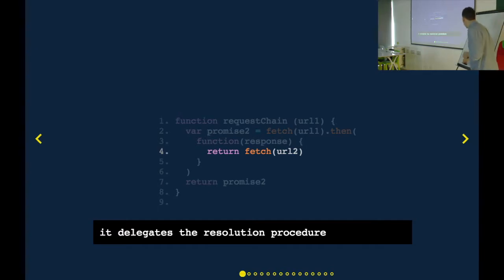And what happens with promises is that we delegate the resolution procedure of promise2 into another promise. Meaning we follow, we say, we don't know, this is what the emoji tried to illustrate, and we delegate this to the second fetch call. So promise2 says, I don't know how to be resolved or rejected, I depend on another promise to tell me how to do it. And this mechanism is very effective in achieving chains of asynchronous code. Questions?